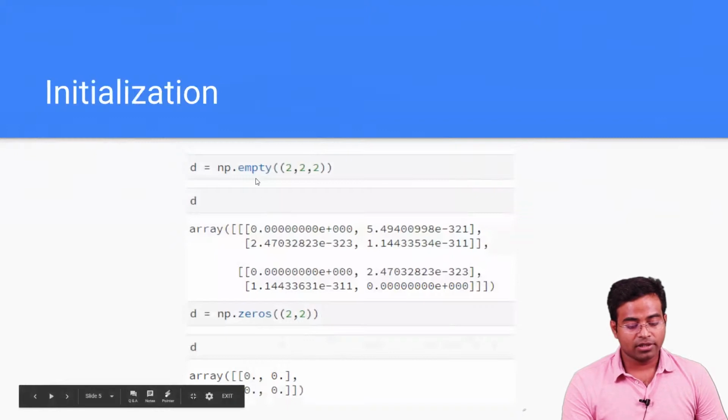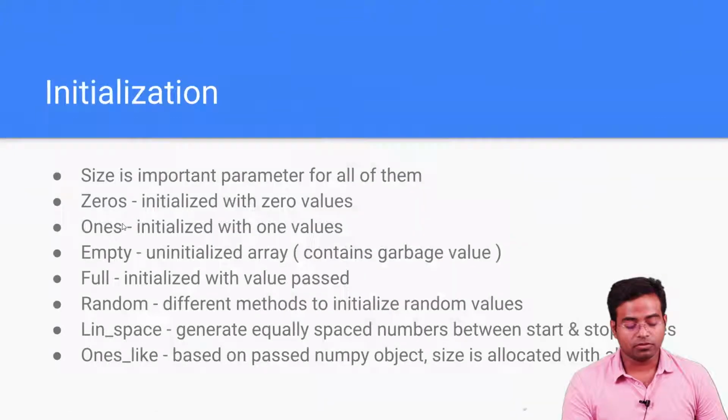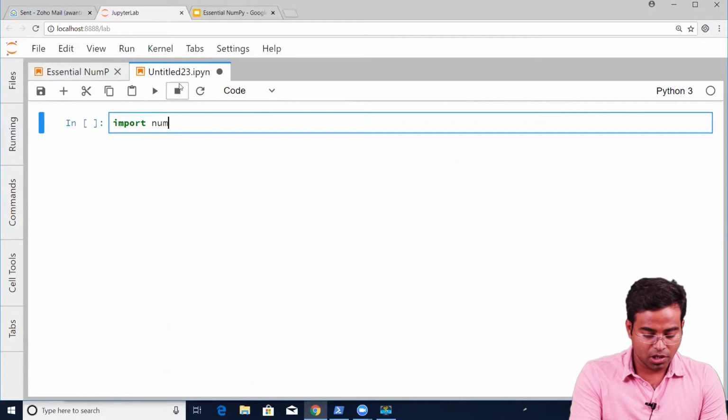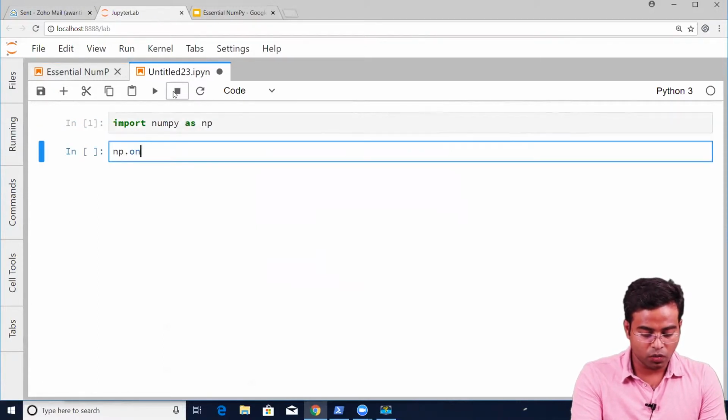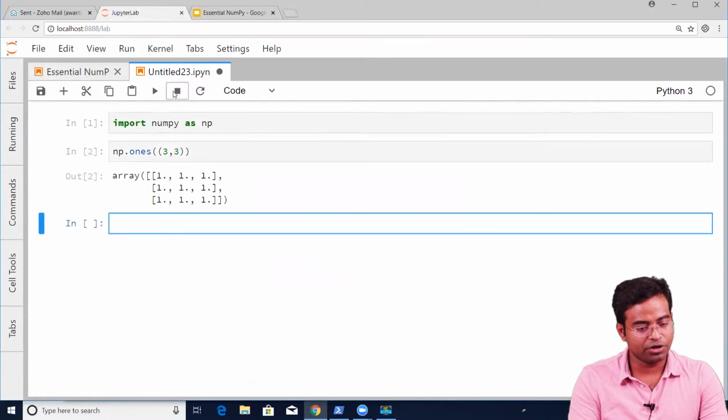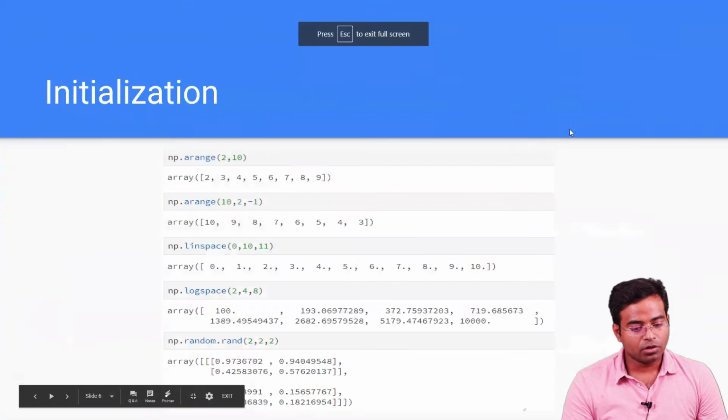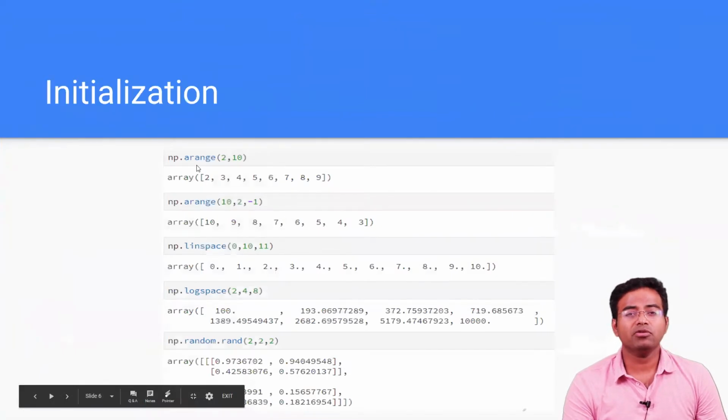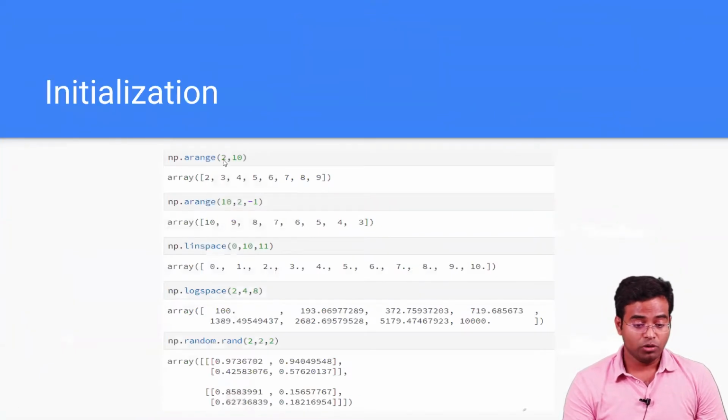Similarly you can do it for ones also. To create a NumPy array, first you have to import it. Then you do np.ones and mention the size 3,3, so you are creating a 3 cross 3 matrix. Then you have np.arange, similar to Python's range. 2 is the starting point, 10 is the ending point, and of course 10 is not inclusive. That's why you see 2, 3, 4, 5, 6, 7, 8, 9.